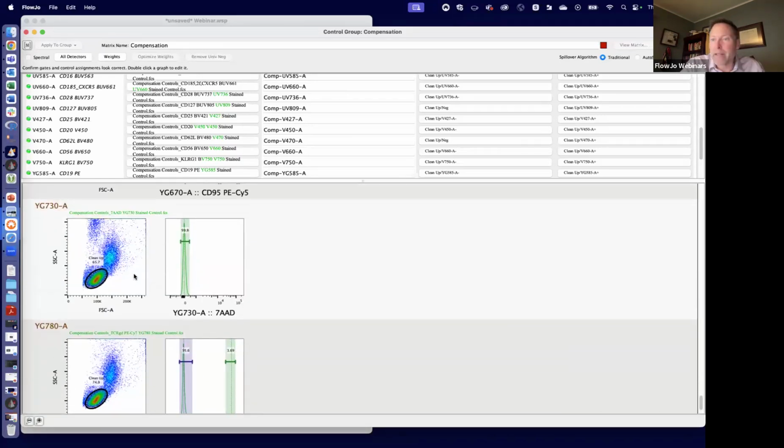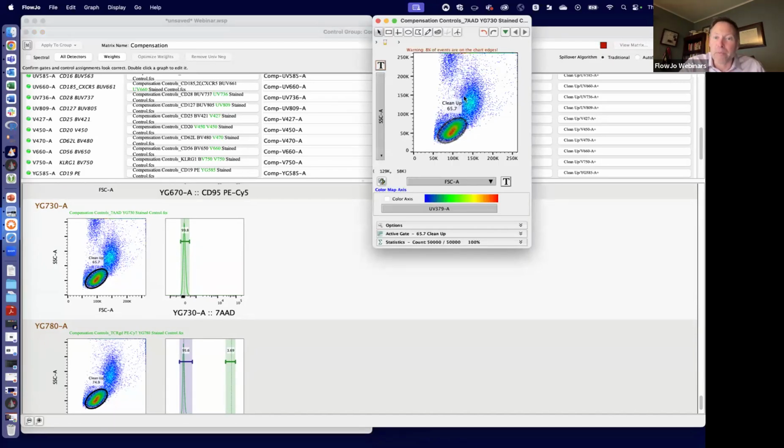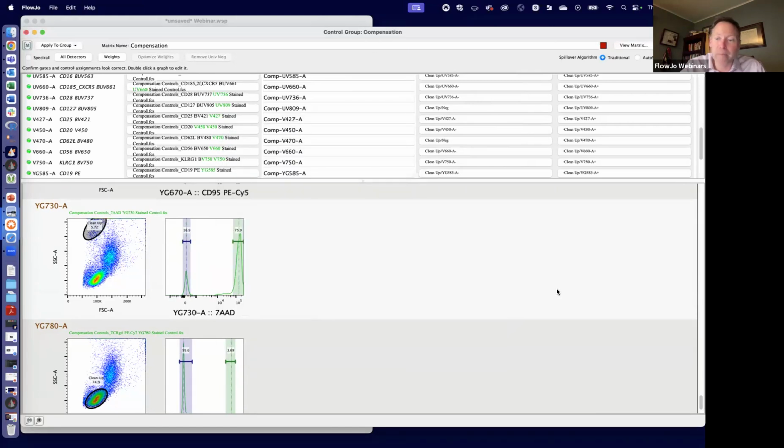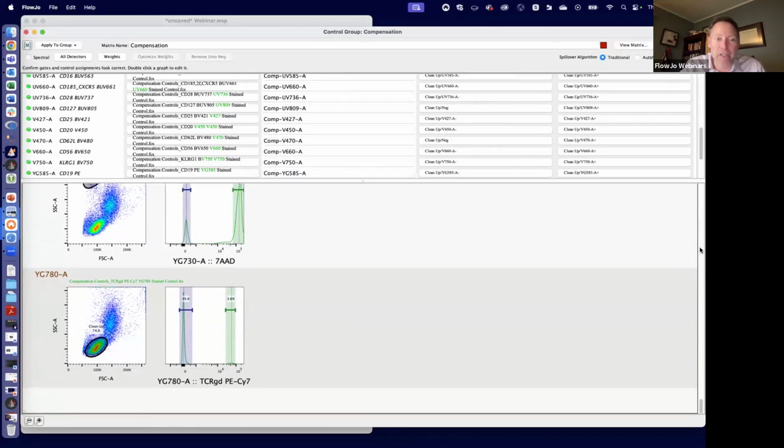This is live dead. Live dead is always a funky one because almost all the rest of the samples, your algorithm will be looking for live cells, happy, healthy live cells. With live dead, you want to make sure there's some dead cells in it. So I'll throw it down there where the junk is.